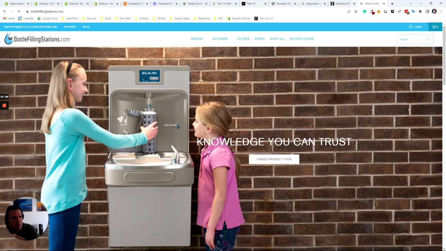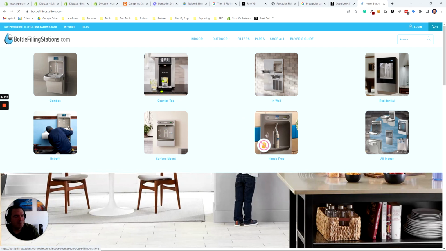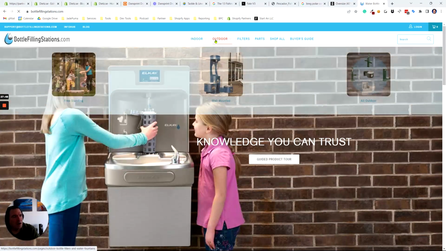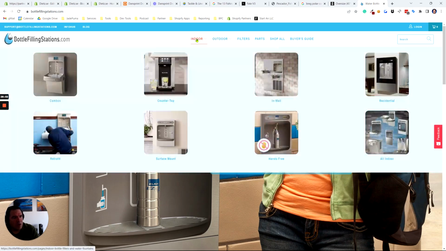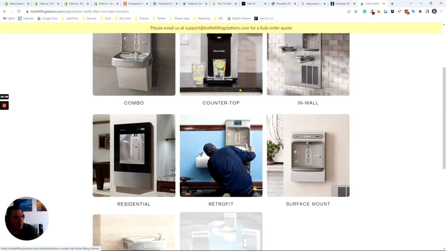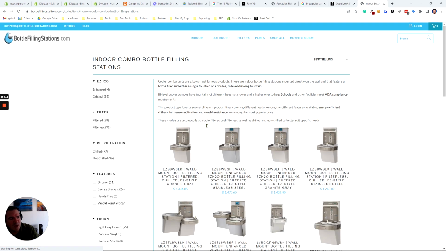So in bottle filling stations, all they sell is water fountains, right? And usually it's gyms and schools that are buying these things. If it's a school district, they know a lot about it because they have a lot of schools. But if it's a gym, they may not know because they only have one gym and one water fountain. So they need education. The school guy comes in and says, all right, I want an indoor one. And then we show them all the options for indoor. Well, there's a combo, a countertop, an in-wall. I want a combo, right? So we're not educating them as they go.